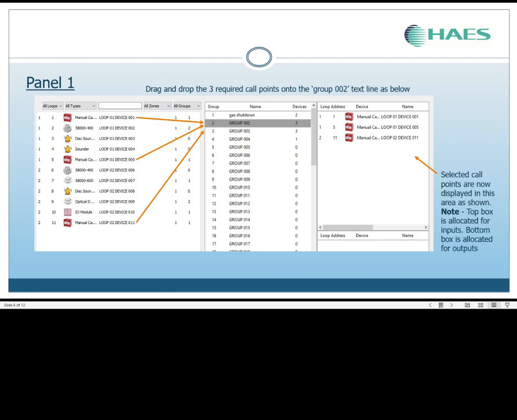The first step is to open up the site file for panel 1, go to the group box at the top, and then drag and drop the 3 call points that we require to activate the group over the group number 2 line. I've chosen group number 2. You can use any group you want to. I'm already using group number 1 for other purposes.